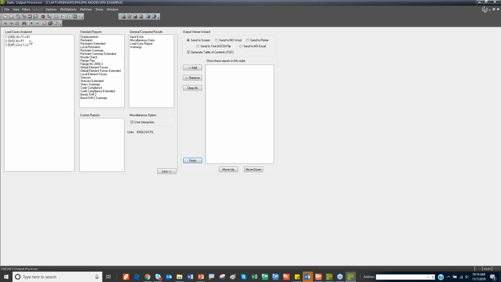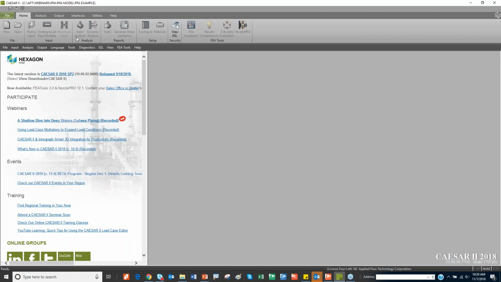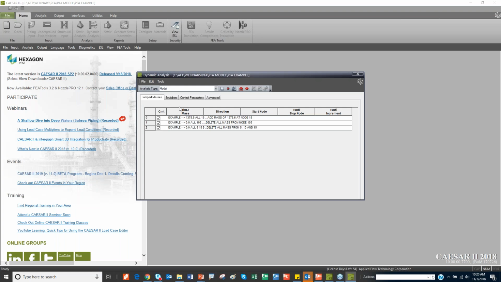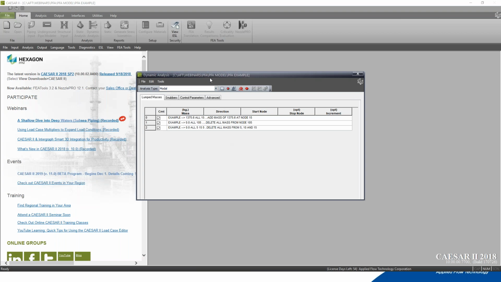Then you check your operating loads, you check your sustained and expansion, all according to code, and say, okay, we're okay. So now you come and do your dynamic analysis. In this case, we're going to select modal analysis because we're only interested in the mechanical natural frequencies. And the mechanical natural frequencies, as I said when I started the presentation, are determined by how you space the supports, what type of supports you use, and the diameter and thickness of the pipe.